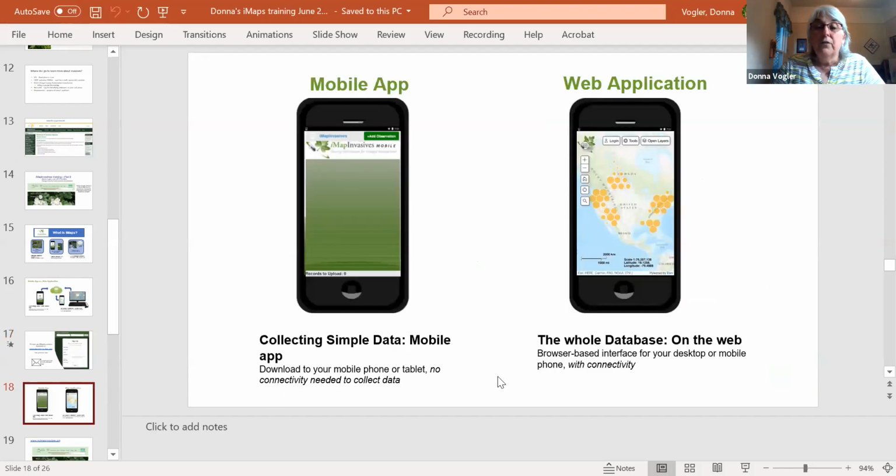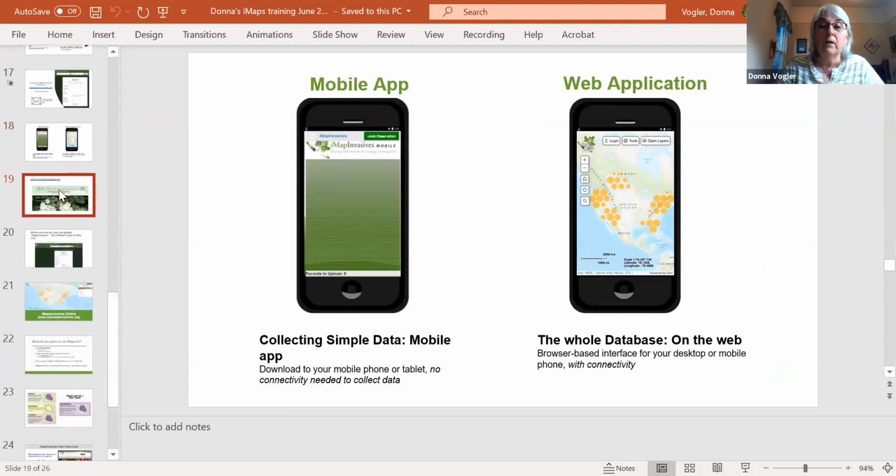And again, this is sort of revisited. You can just run the observations on the mobile app on your phone, or you could also add the whole web application on your phone or on a bigger screen that's going to be a lot easier to see.